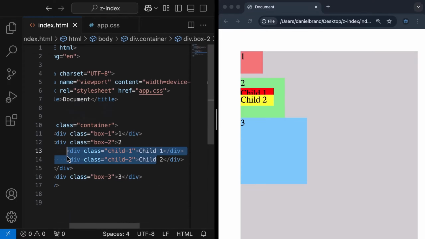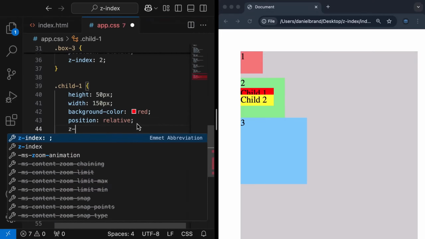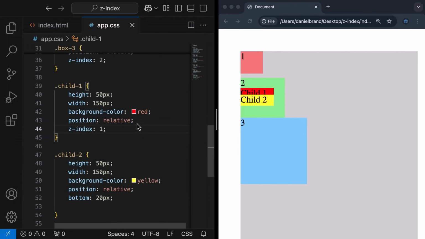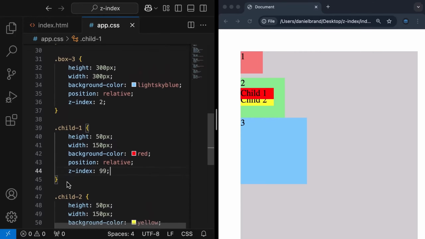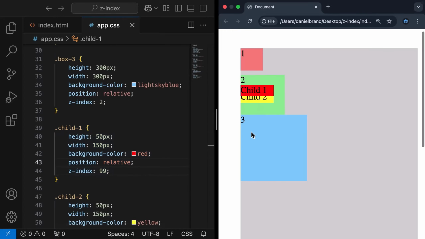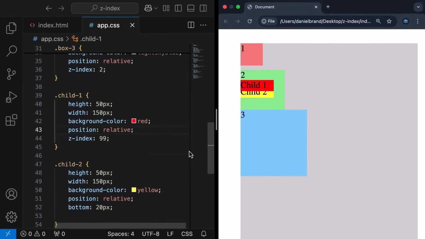Because both of these are now positioned relative, child2 will still appear above as it appears last in the HTML. But if I now add a z-index value of say 1 to child 1, you'll see it now appears above. Child 1 is now in the z-plane of 1 inside box 2. And like we saw earlier, if I add a huge z-index value, which is well above the z-index value for box 3, child 1 is only going to be the highest stacked element inside box 2. I'll refresh, and as you can see, child 1 is still above child 2.